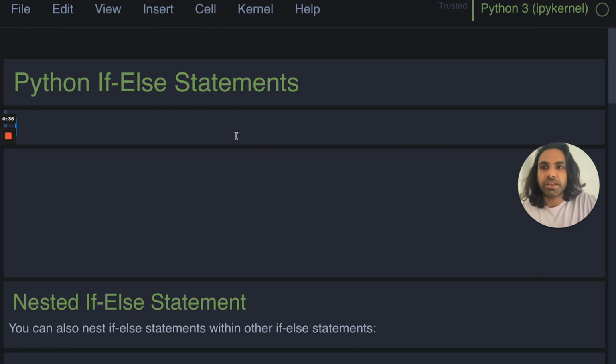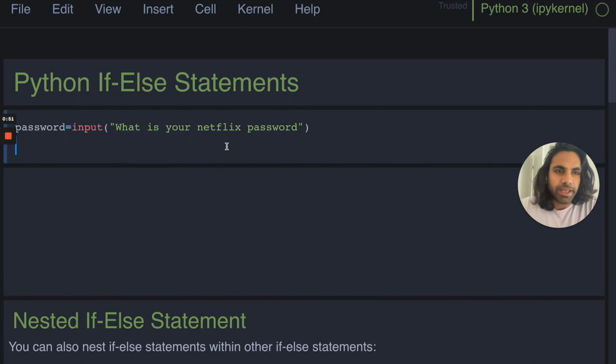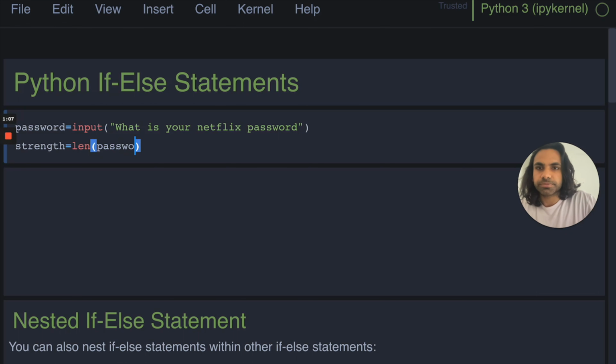First, over here, I'm taking a variable password and I'm saying just input, what is your Netflix password? Simple. Then we are going to see what is the length of this password. For that, we are going to use a method len to calculate the length of the string. So we are saying strength equal to length of the password.